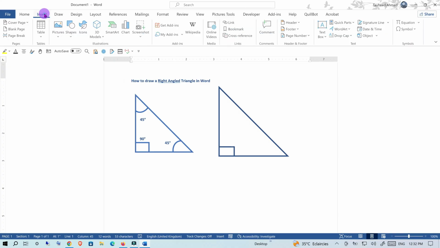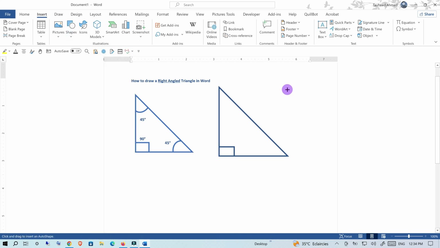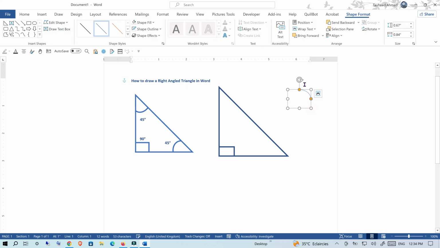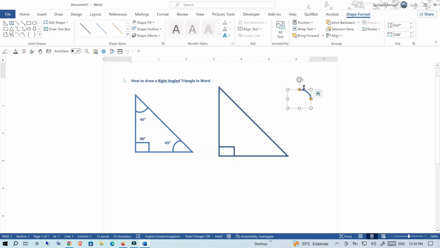And now again go to Insert and click on Shapes, and this time select the arc shape and draw the arc. Go to the Shape Format and click on the Shape Outline and set the weight to 3pt. And now rotate it like this one.